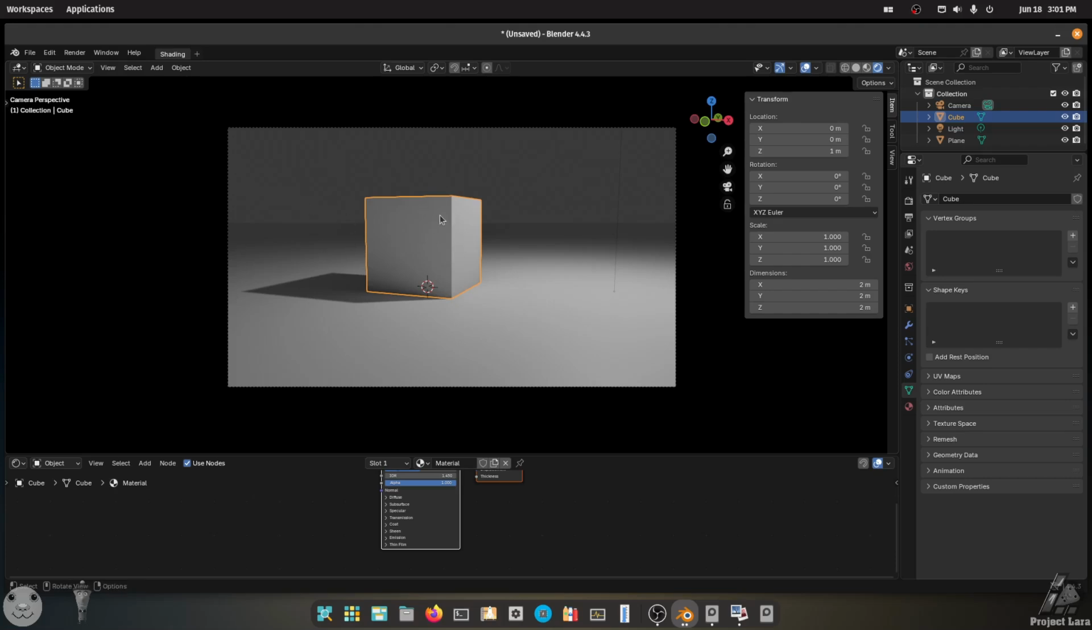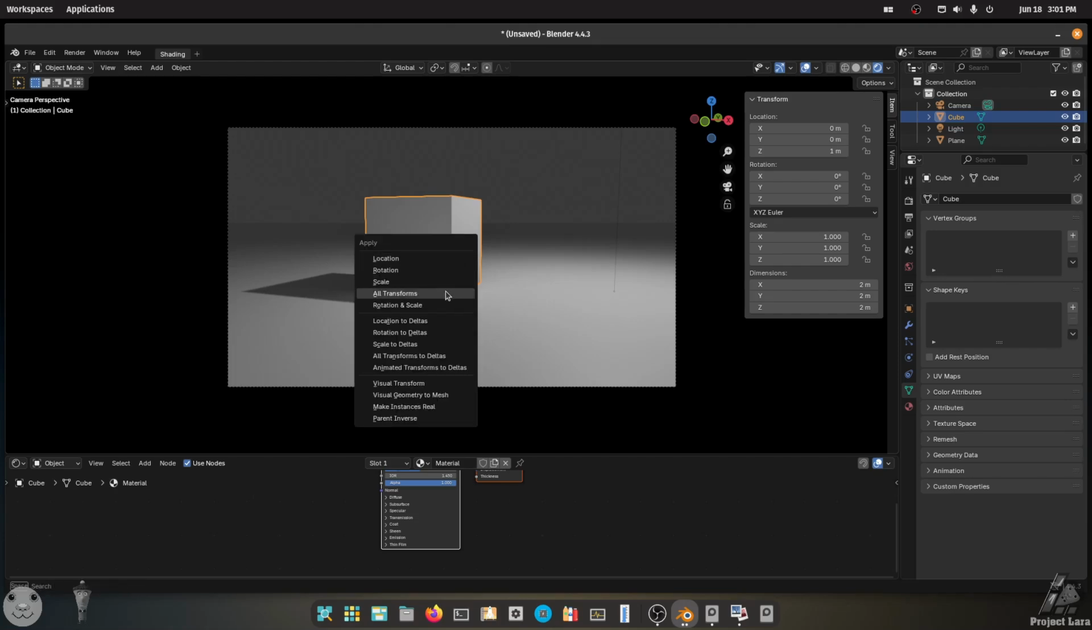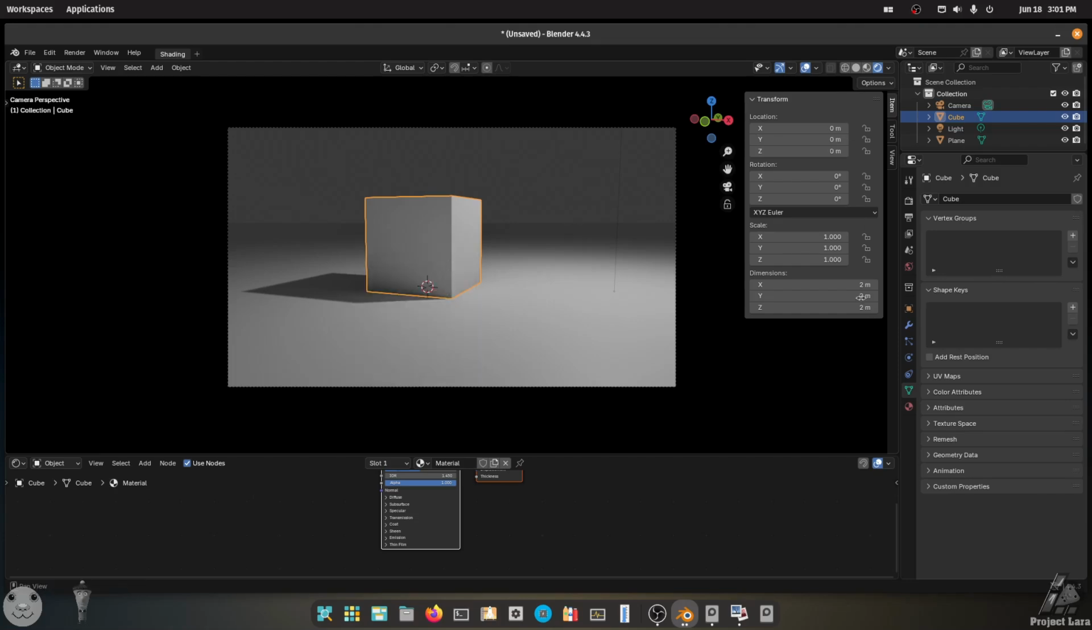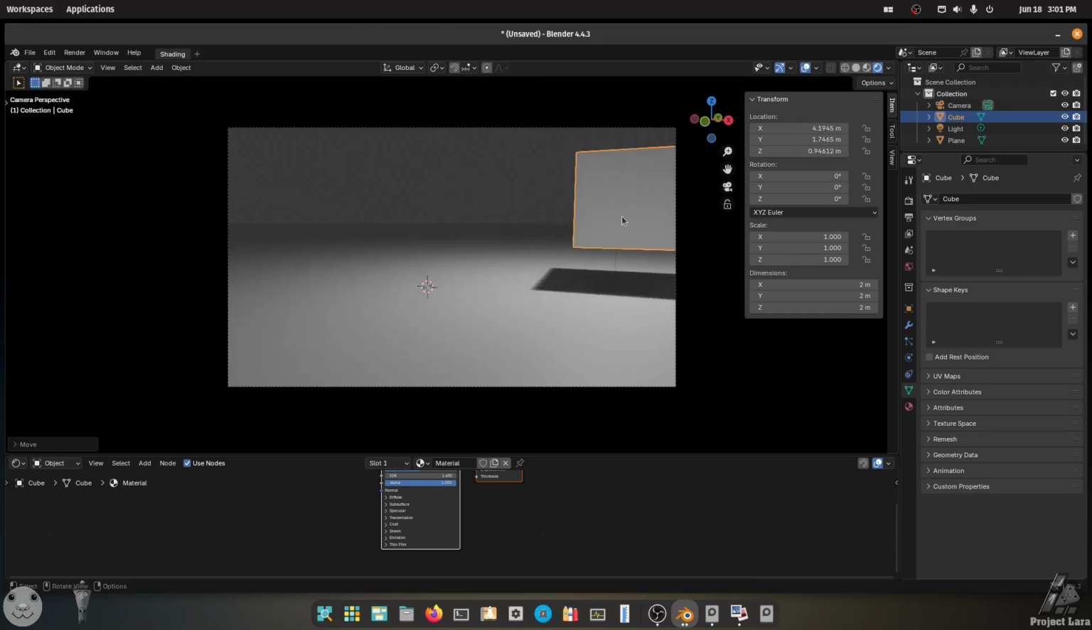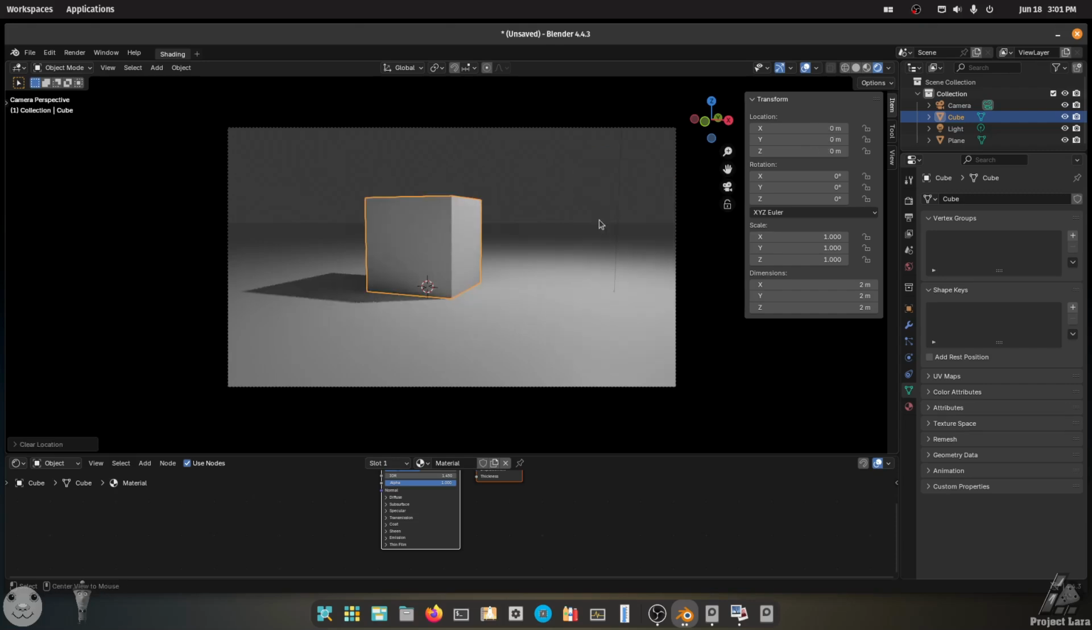We click while the cube is still active, Control A, all transformation. So now its home is this address here. When I grab the cube with G and position it here, and I hold down while the cube is still active, hold down Alt and G, it resets.